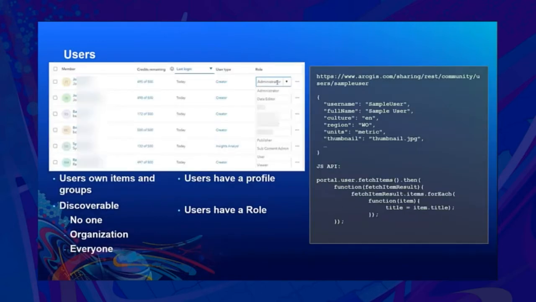Next, let's chat about users in ArcGIS Online. Users create and own items, and they can create and own groups and belong to groups. There is a level of configurable discoverability associated with users. So you can set your profile to be discoverable by everyone, which may be valuable if you are a spokesperson for your organization. You can set that profile to be visible only to people within your organization, or for those concerned about privacy, you can set your profile to be discoverable to no one.